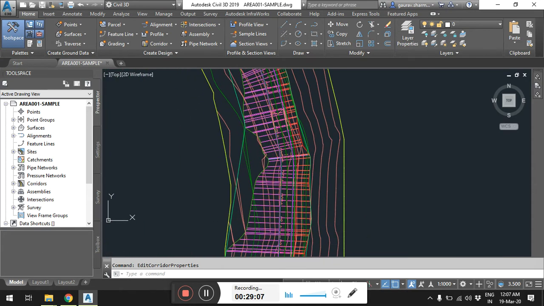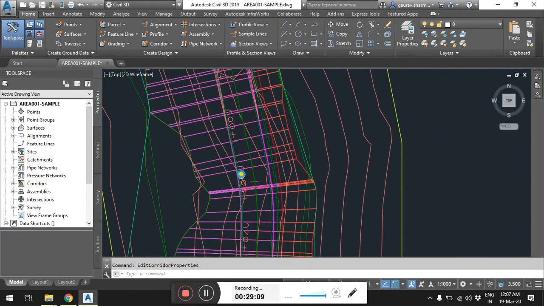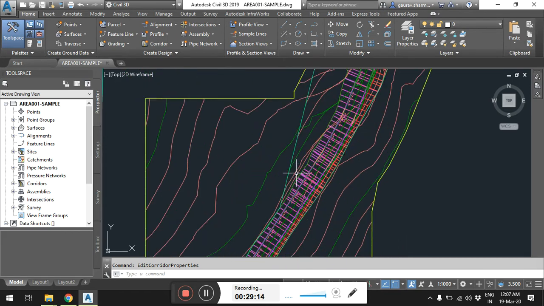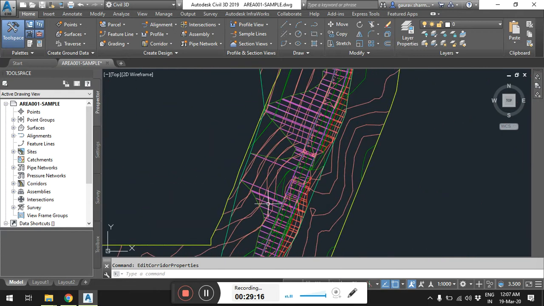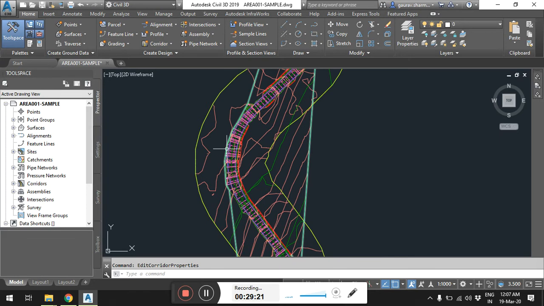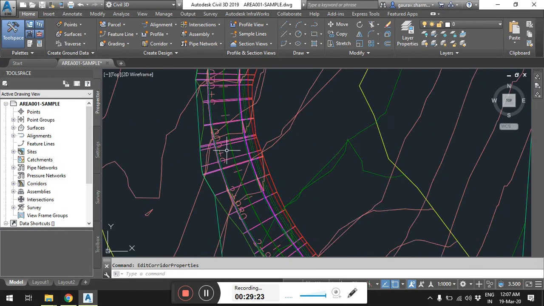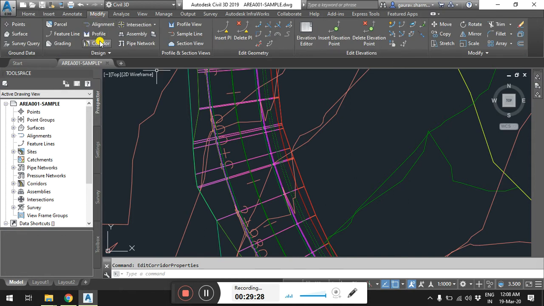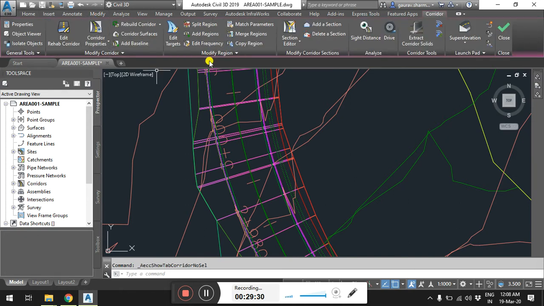Now I want to extract feature lines, so I want this line to be extracted as well as this line to be extracted. Okay, the daylight lines, then only I can define these particular lines as my corridor surface boundaries. So what I'll do, I'll go to the modify tab, click on the corridor, and there we have an option of extracting feature lines from the corridor.